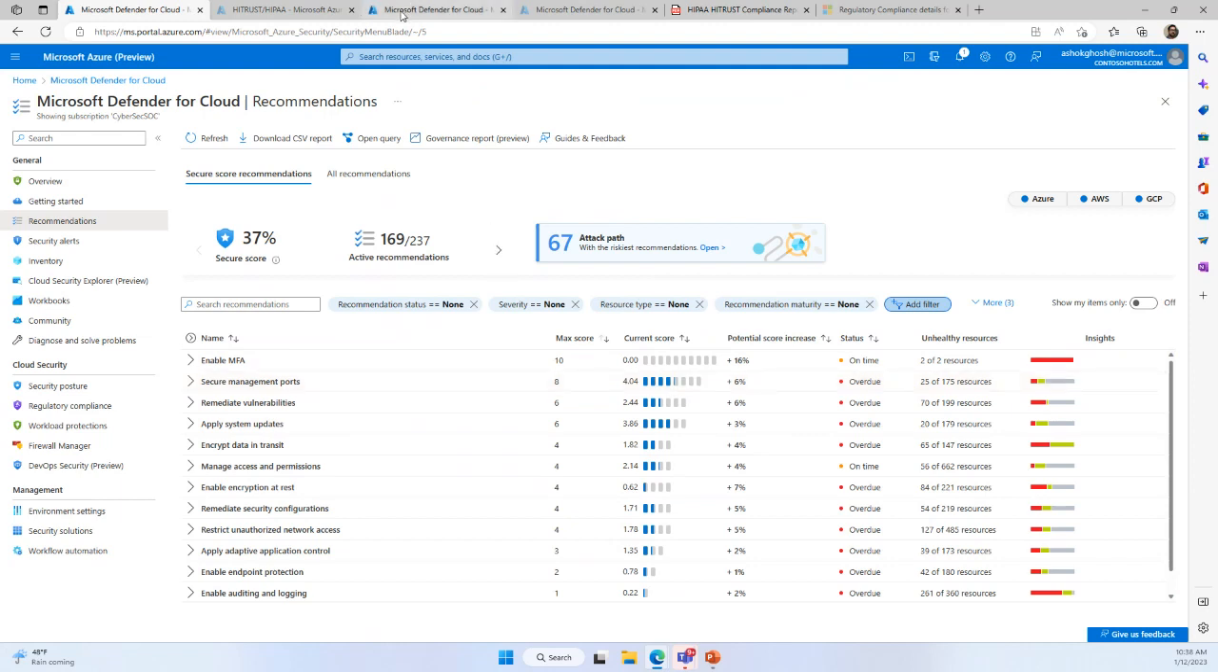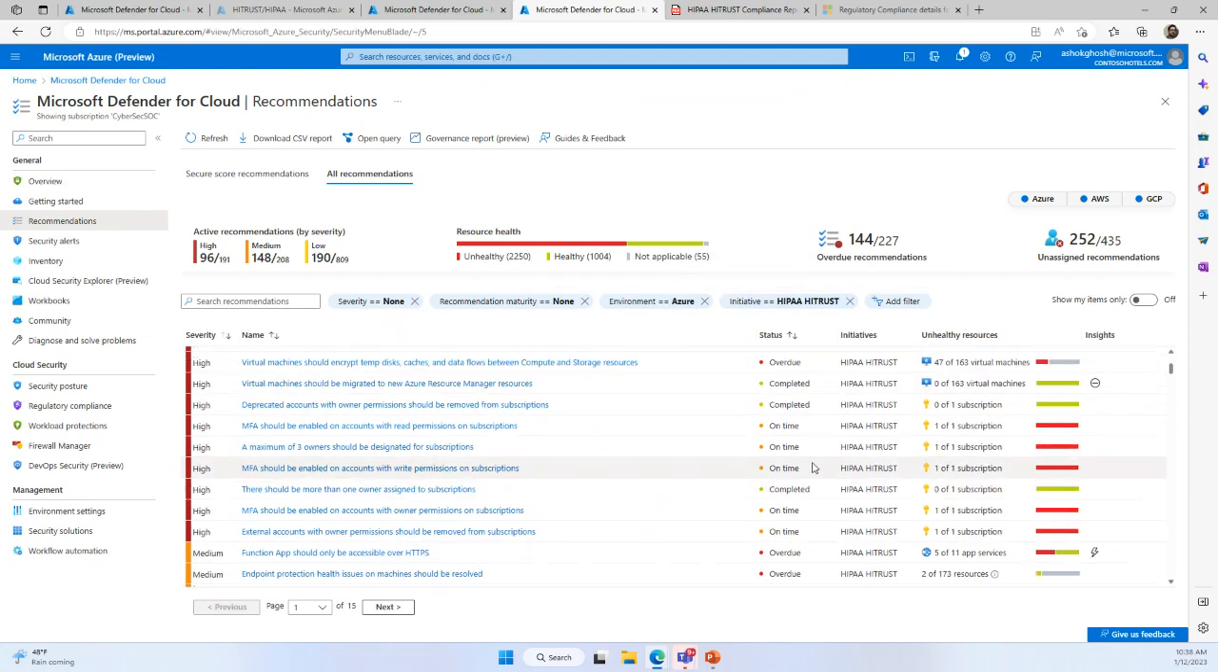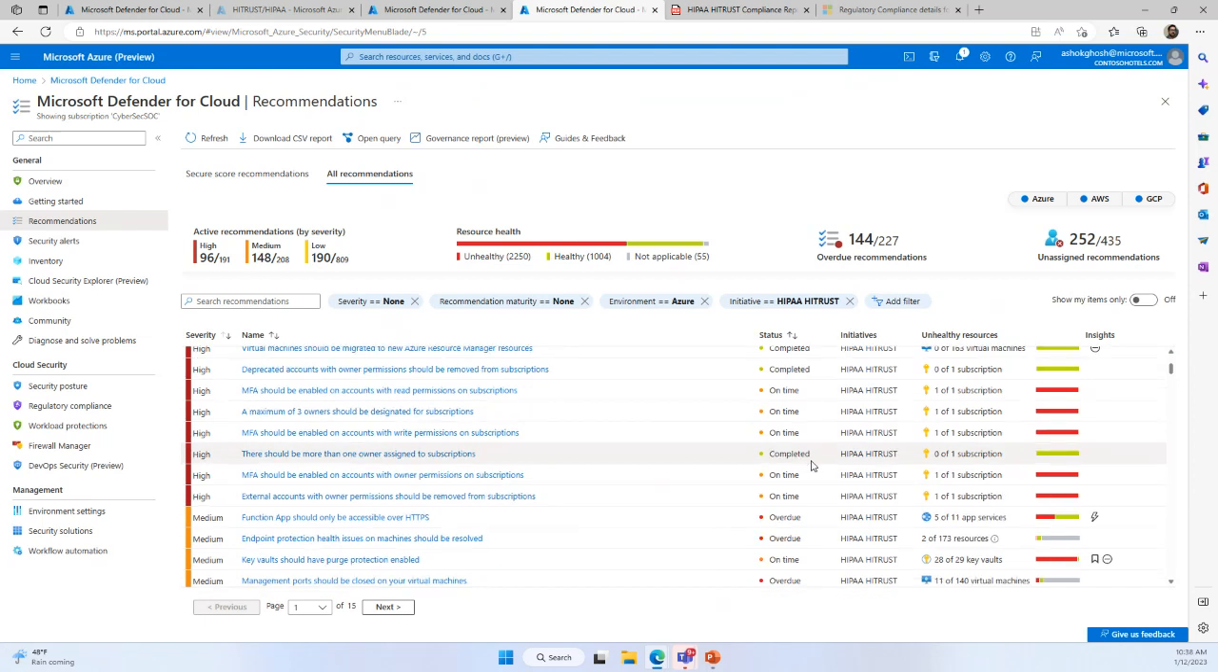I have another view where I have captured all the recommendations, and I have filtered with HIPAA HITECH for my Azure environment, and I can quickly go through and tell myself, okay, where do I need to spend time? How do I need to prioritize my remediation action so that I am compliant with HIPAA? With the insight, you see there are some controls which can be remediated using quick fix, or there might be some areas where I need to do additional work.